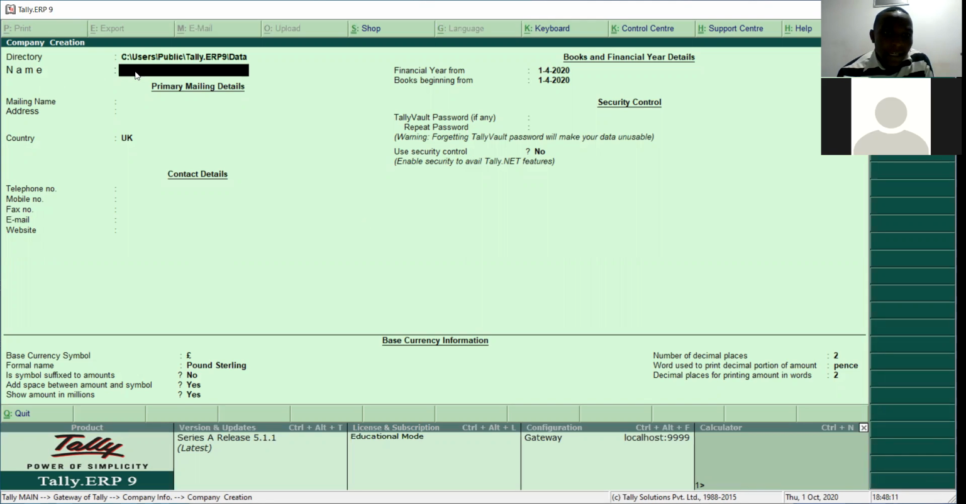You can see the director is a username. It will show you the location of this Tally file. Now you can write the name. I will use your name as the company, Dominic Limited. That's your company name. Tally is somehow different: you use Enter to go to the next step. So you can write PO Box 5 something, Kisumu.